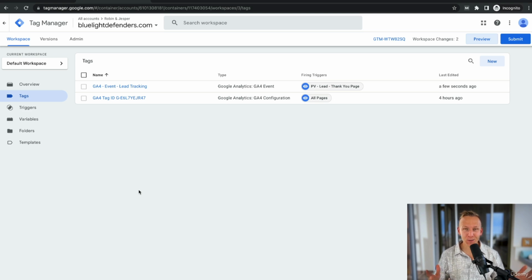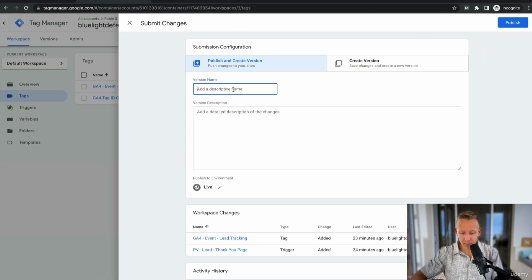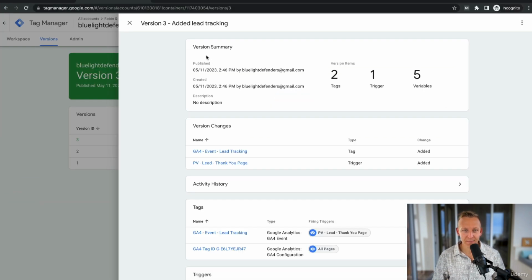And of course, once you're done, don't forget in Google Tag Manager to go up, click on Submit, write "Added lead tracking," and then hit Publish. And then we can close this down and move on to the next lecture.